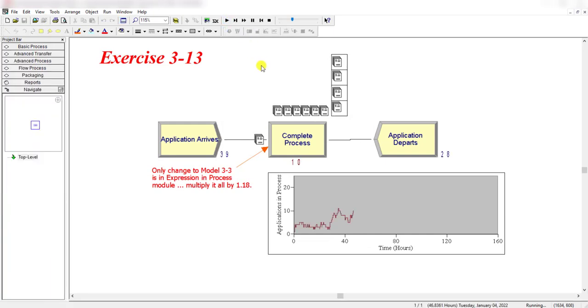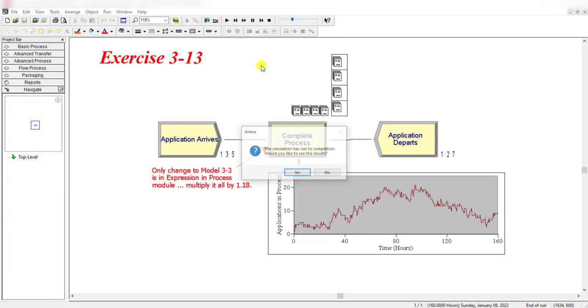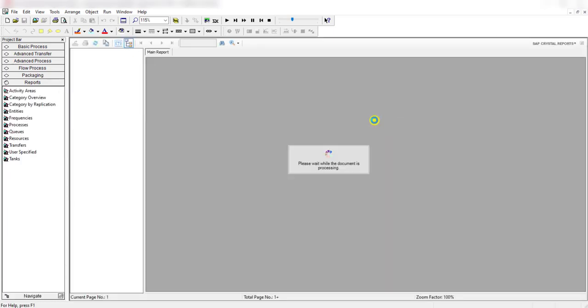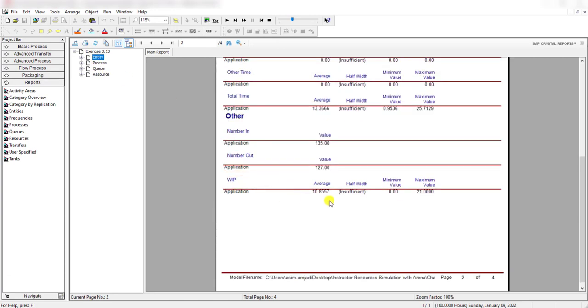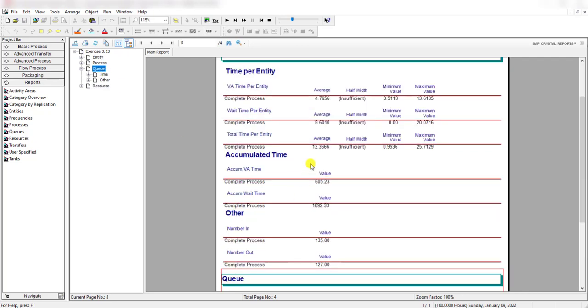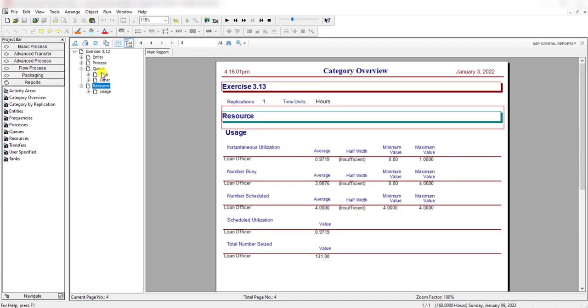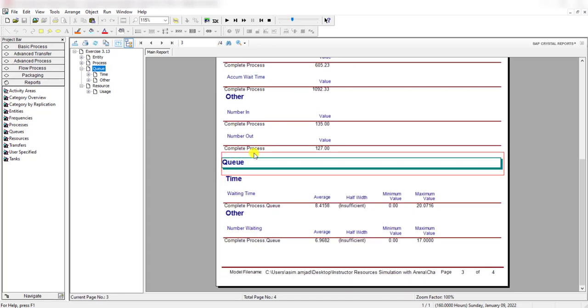And now let's run the simulation, and the simulation continues. Click this yes button, and here you can see the work in process for applications is 10.85, and you can see the average time in queue is 8.6, and average time in system is 13.366, and the total number of applications processed so far is 127.